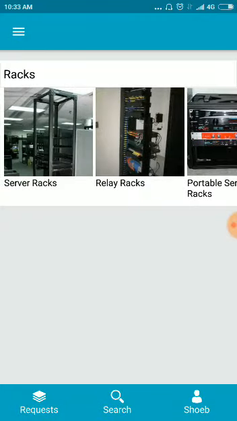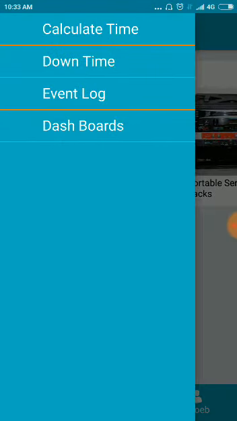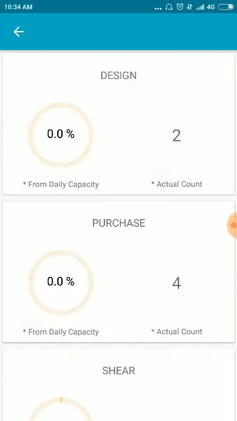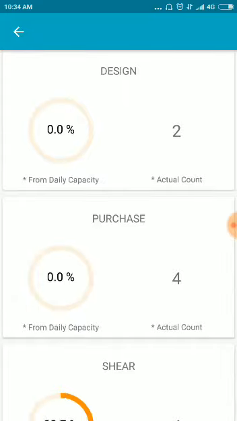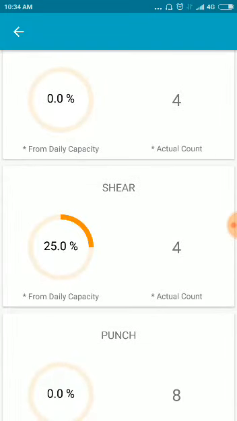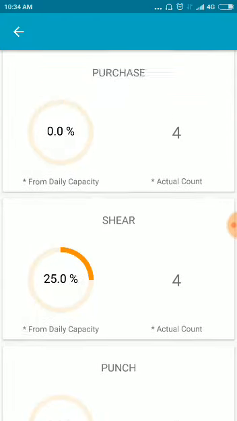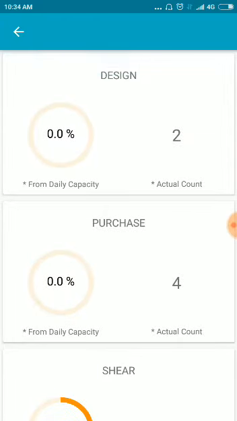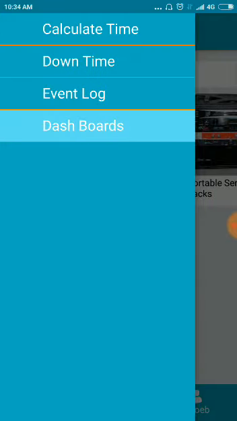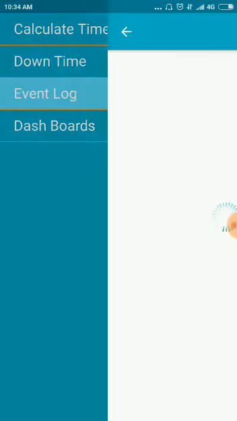The second is the dashboard we have prepared. This shows that there is one job which is in shearing, and you have a capacity of 4. So based on this you can also do your capacity planning. We have provided a nice dashboard. Then the event log, whatever event has happened for your application, you can capture it.